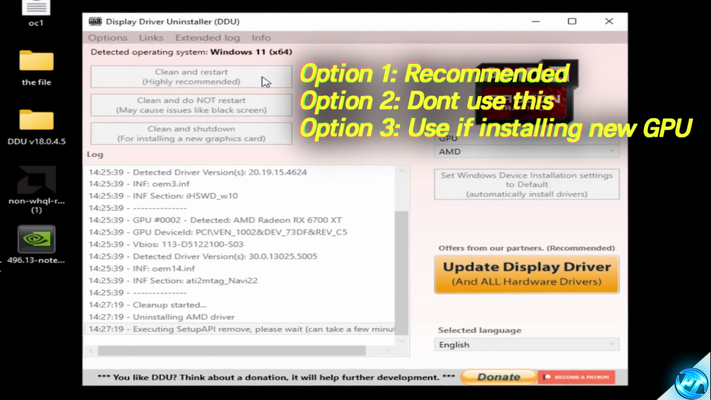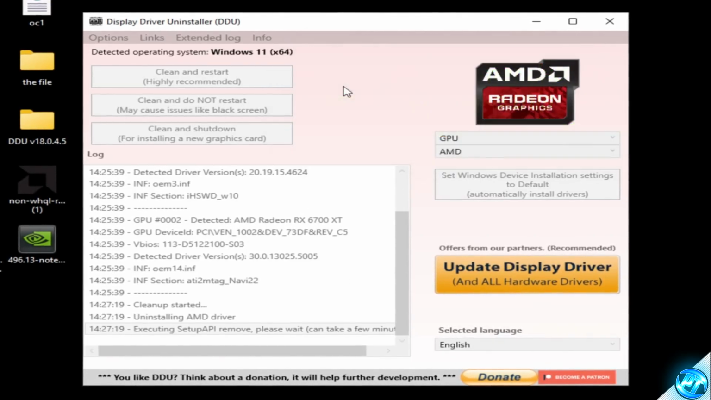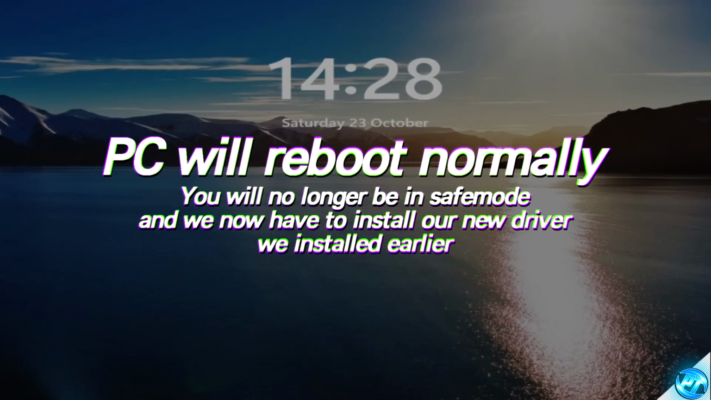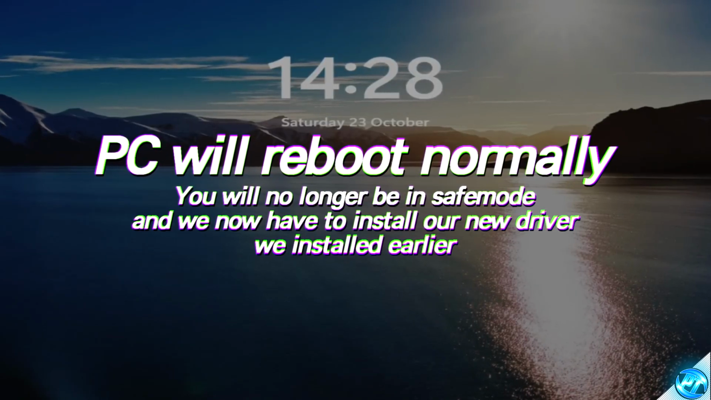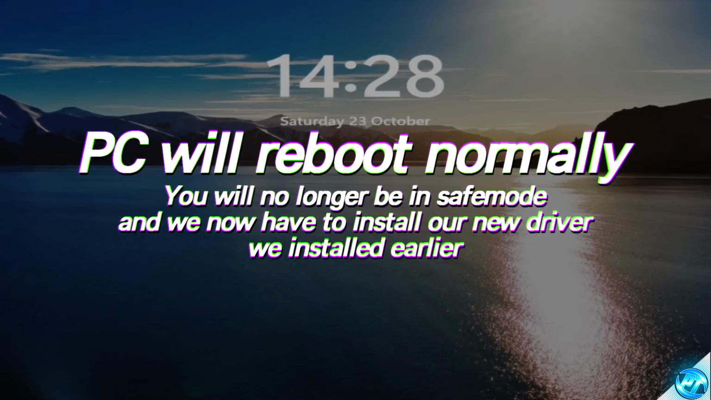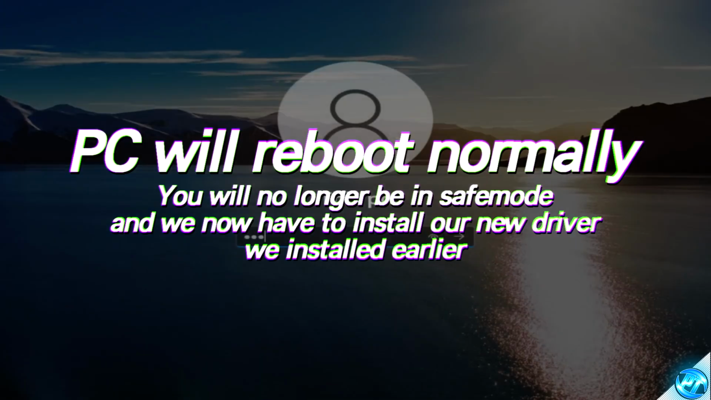So select clean and restart. This will then start the procedure to uninstall those display drivers. Once it's finished, it's automatically going to restart your system. This will then boot you into a normal instance of Windows, no longer in safe mode. Your graphics and resolution won't look as good as they once did, as we still haven't yet installed our new driver. So once again, log in as usual.